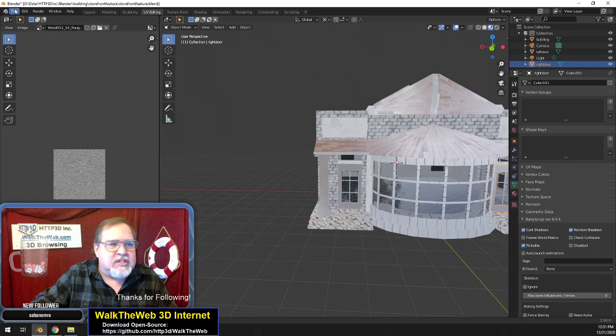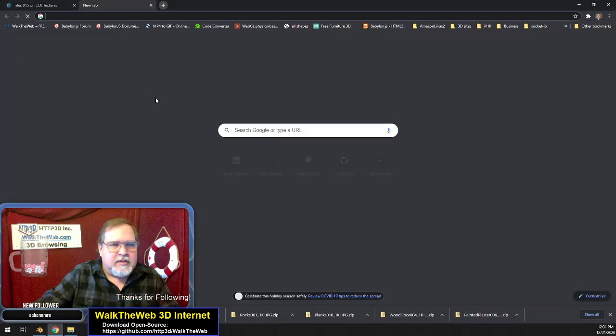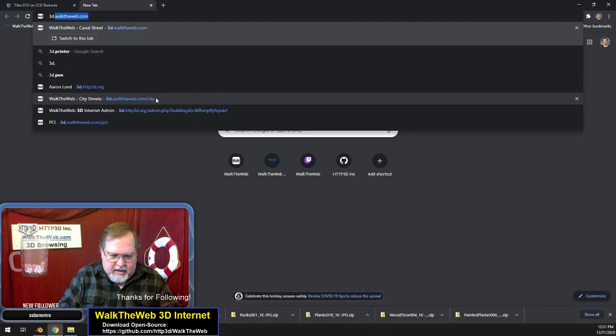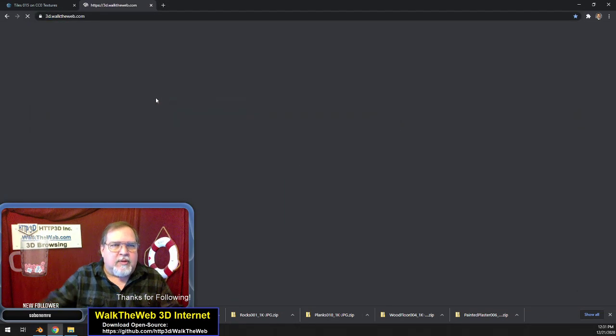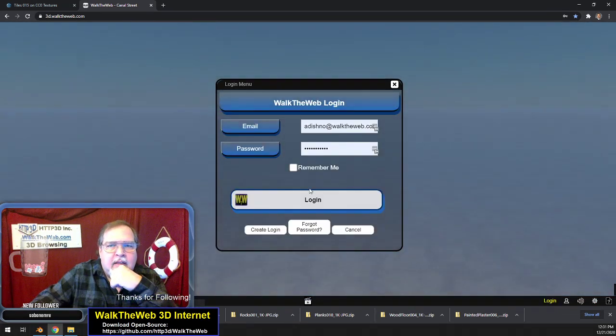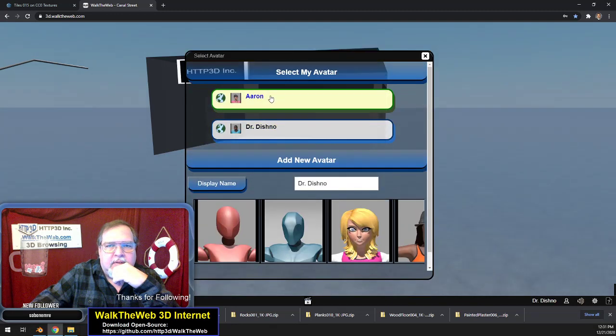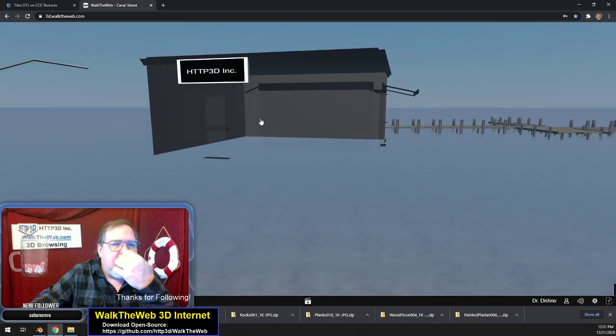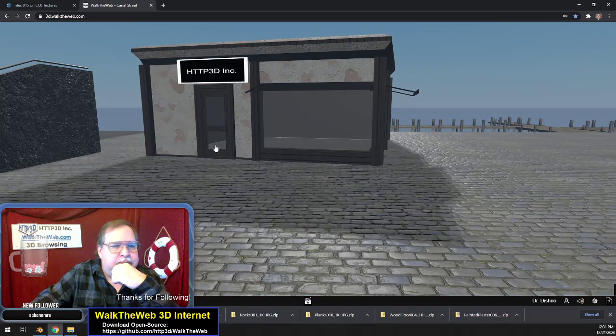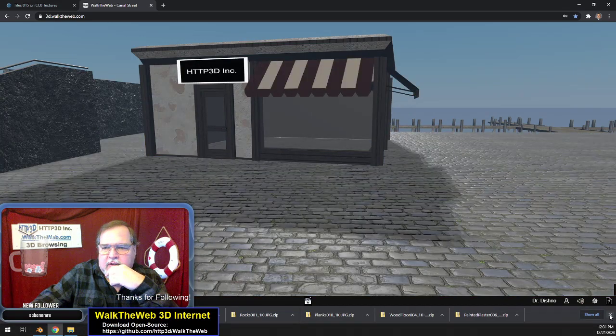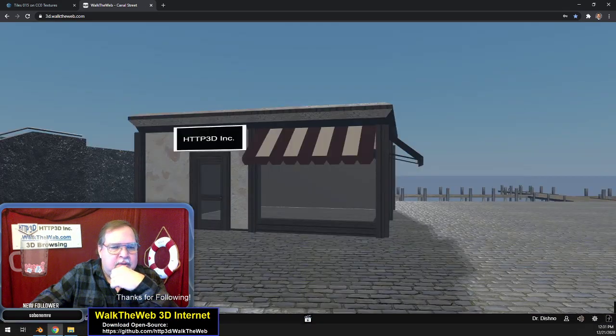And I just exported this, which means if I come in here, let's go to 3d.walktheweb.com. Get my character logged in here. Okay, that's me. And it's loading up the scene. I don't need all these downloads on the bottom of the page now. I'm going to go to the admin.